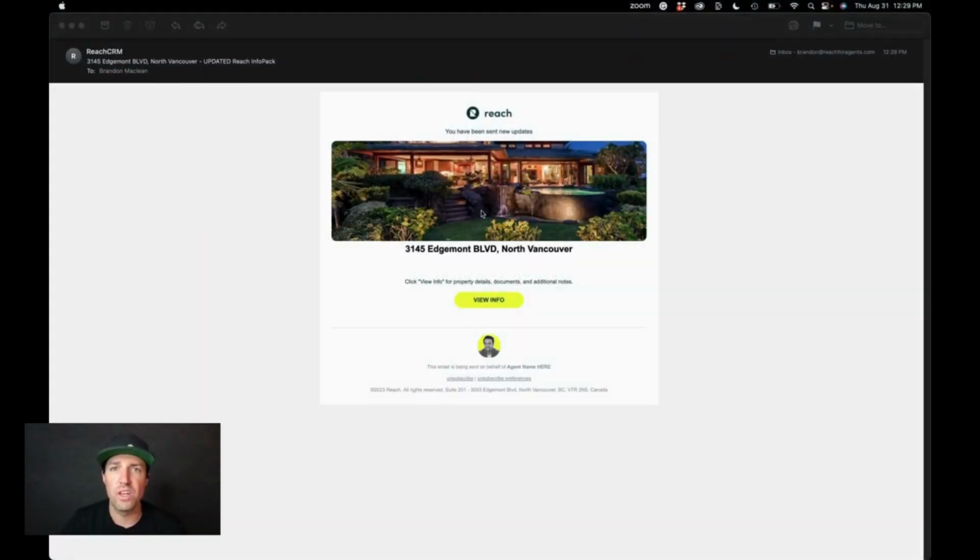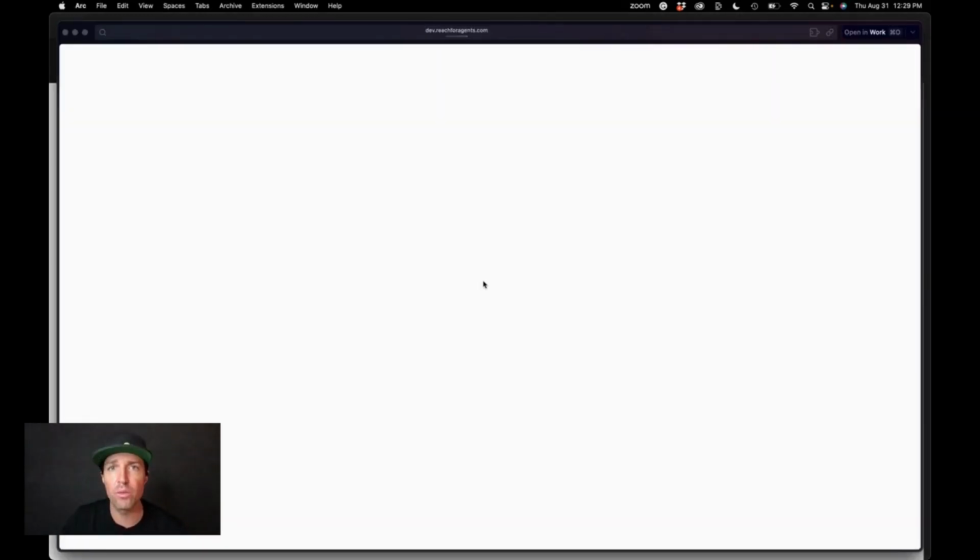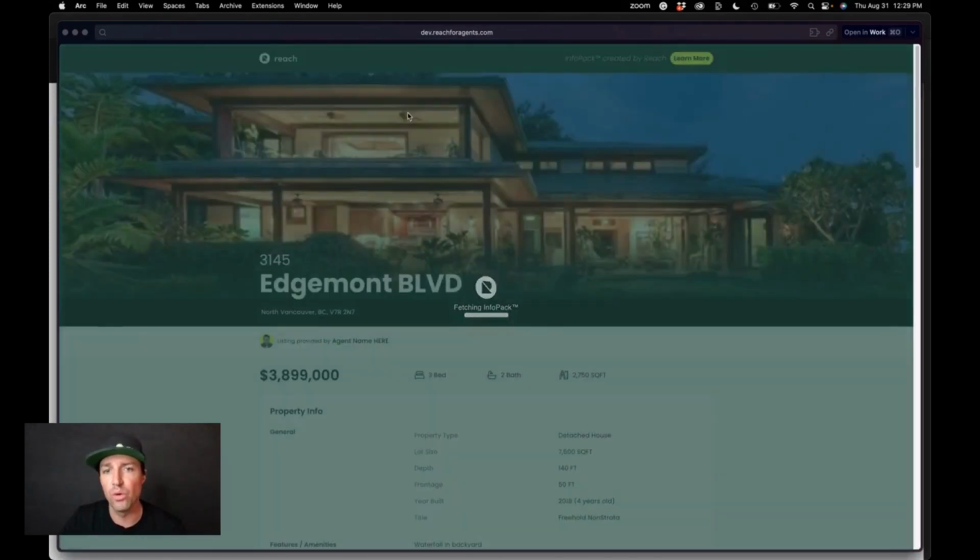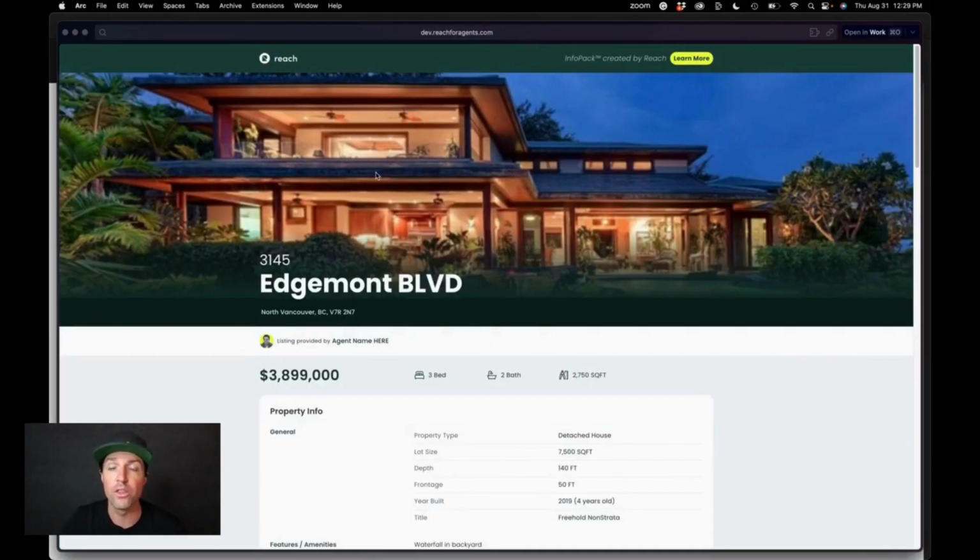Reach CRM's Infopack. So I'm a buyer's agent and I just received this email from the listing agent with this link here to click on the property that I was inquiring about. This is an Infopack. So if I click on this information, it's going to fire open a web browser and pull this link down of what we're calling the Reach CRM Infopack.